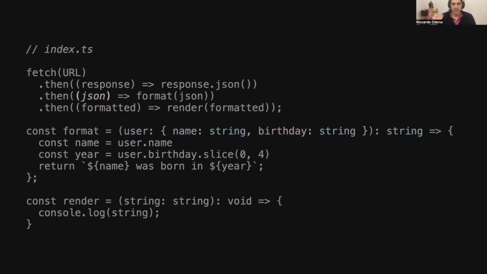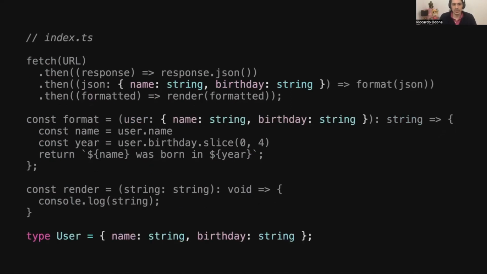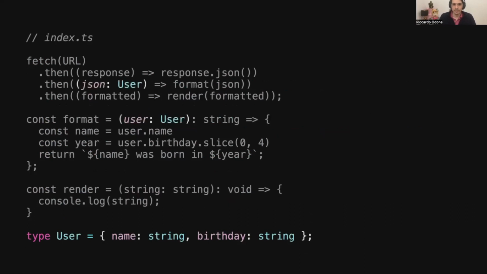And then up there is a JSON, which is passed into format, so it must be of the same type. So you type it that way. And then, of course, those two things are the same, so you can extract it into a user. Cool. Git commit, git push, and you just wait for CI to be green.